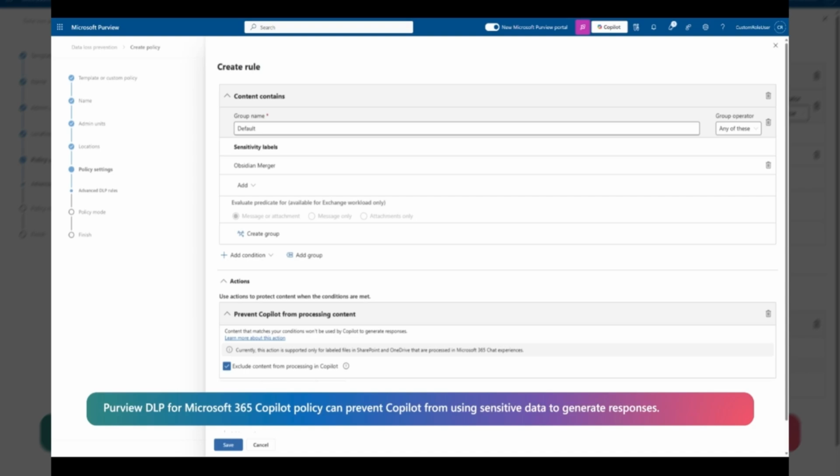Here, for example, the data security admins create a DLP rule to prevent M365 Copilot from using files labeled with Obsidian merger to generate responses. What you're seeing on the screen here is we've gone in and created a rule, and that rule has a sensitivity label in there. We're going to work through this in just a second in the lab, so you'll get to see this live.